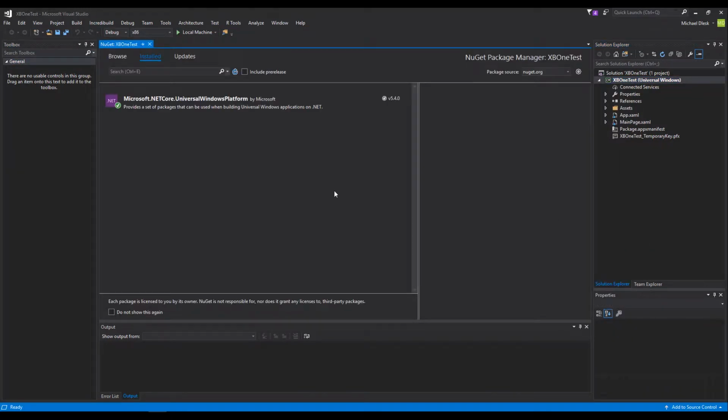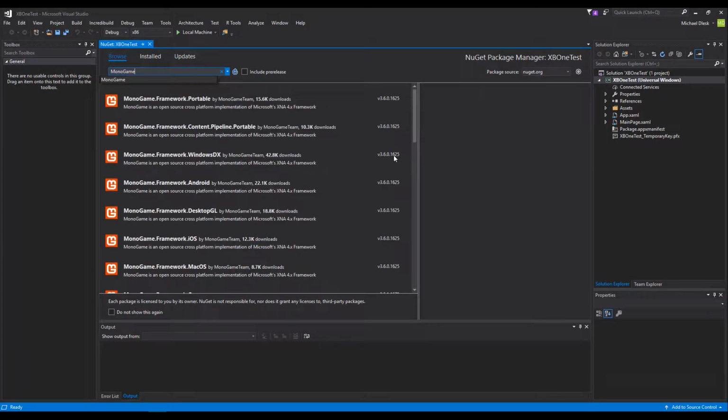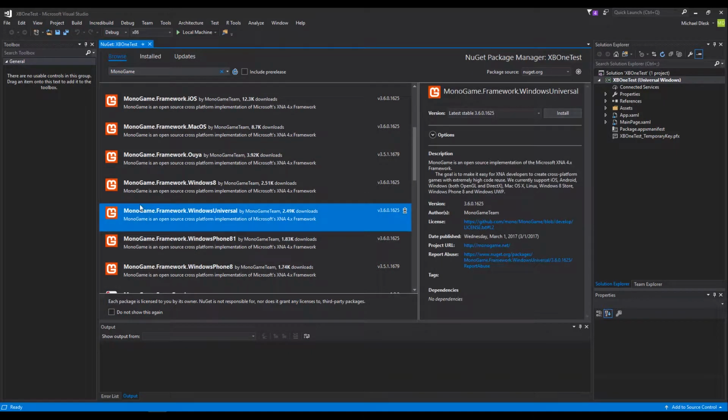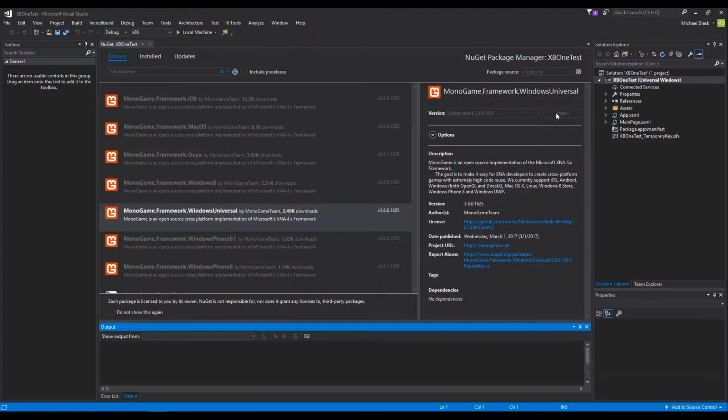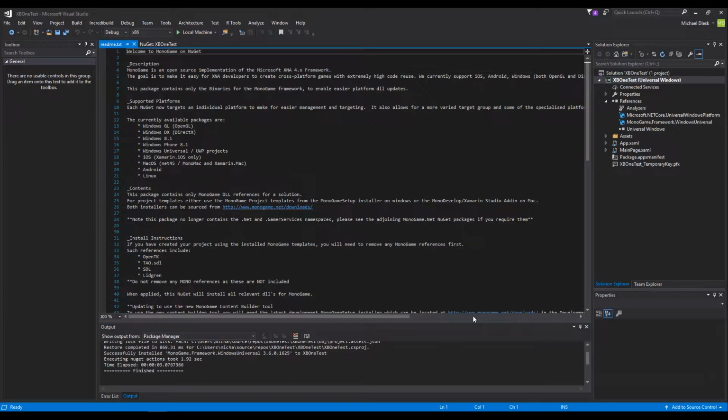MonoGame is an open source library like I mentioned, but it is available on NuGet. So I am just going to type in MonoGame, and you're going to see a bunch come up. What we're looking for is monogame.framework.uwp. Or sorry, Windows Universal. So this is the one for UWP. You have to make sure you use this one or it will not work on the Xbox. So go ahead and say install and say OK. They'll give you a little readme here. If you're not familiar with MonoGame, definitely recommend taking a look at this.